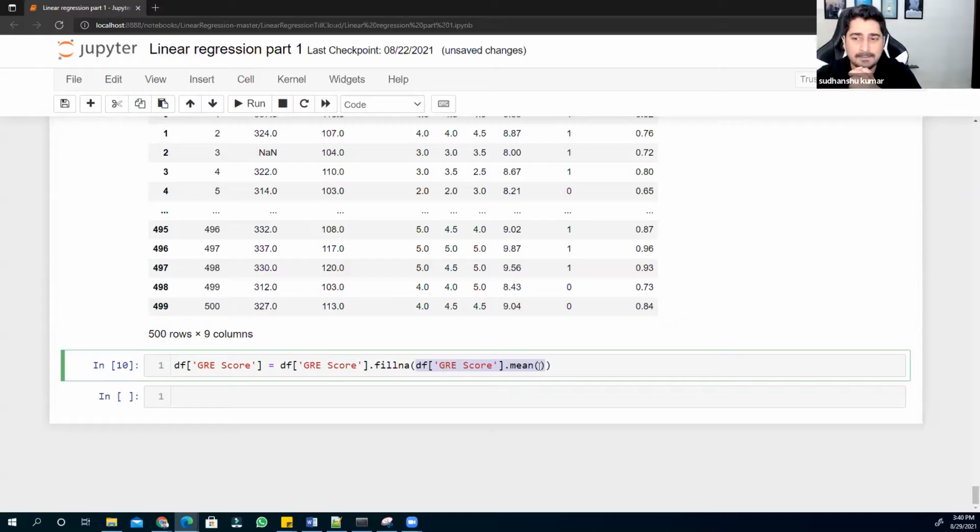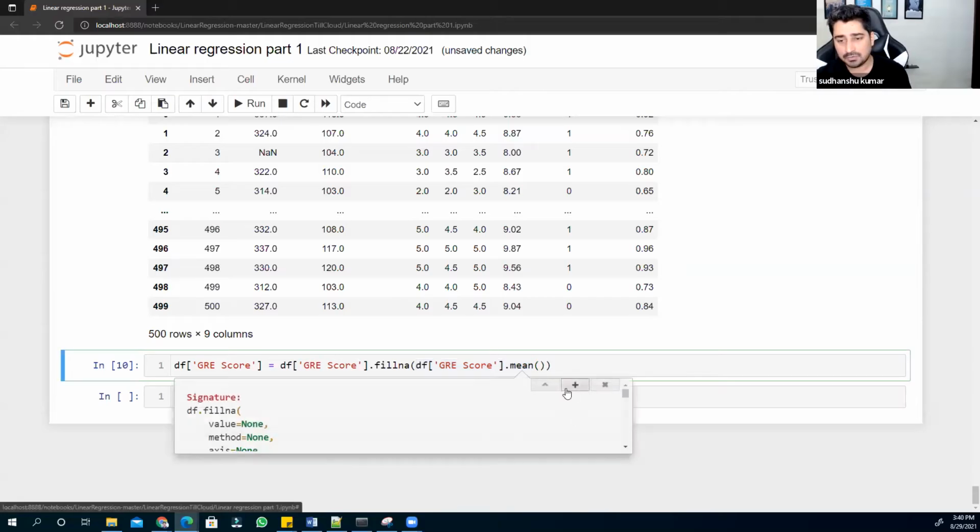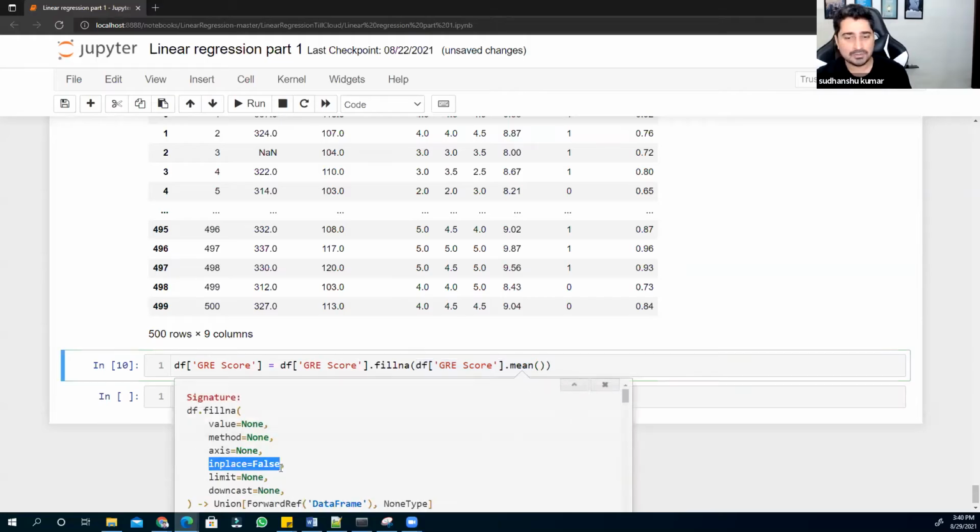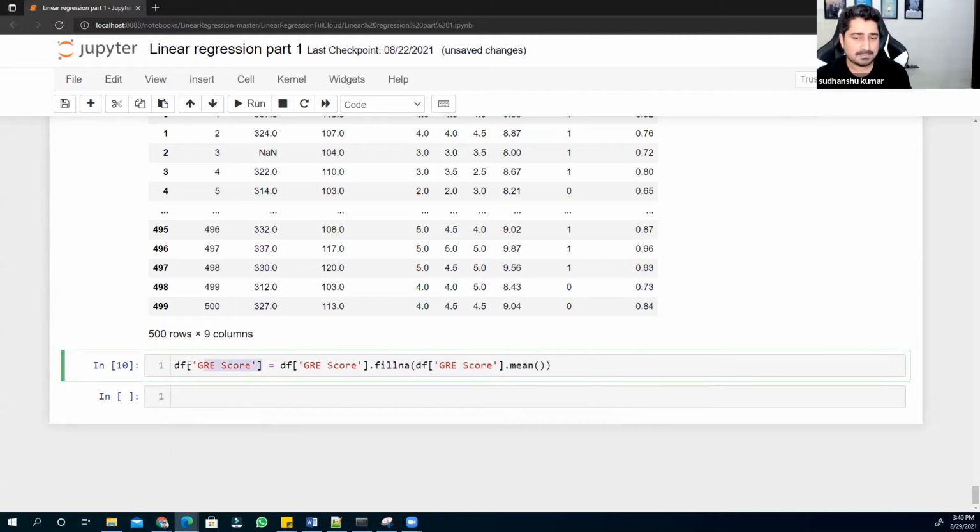And it's completely fine. Someone is asking whether we can use fillna and then inplace equals true. Yes, you can try to use inplace equals true, but as I'm doing a reassignment operation, both are going to work in a similar manner. So it's completely fine; you are not supposed to use it here.